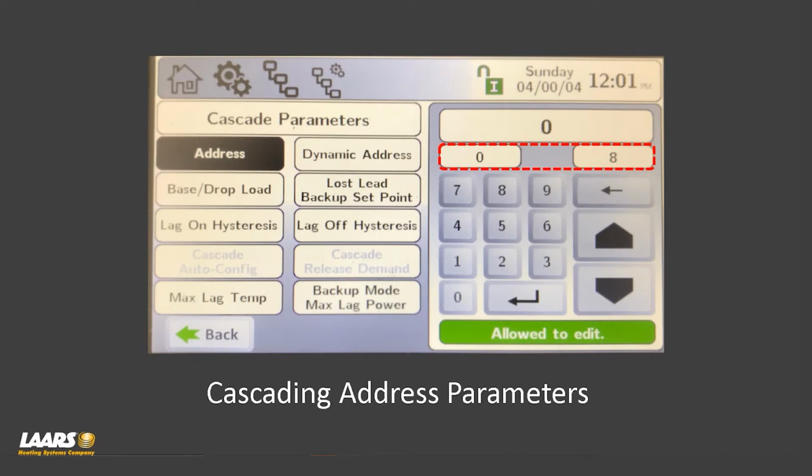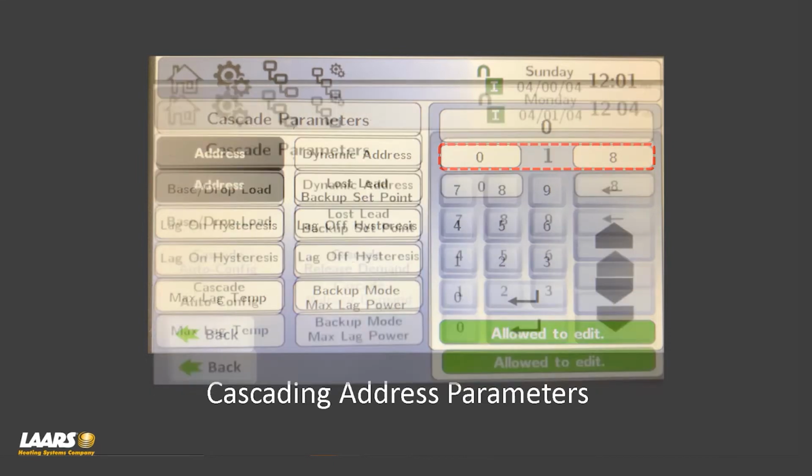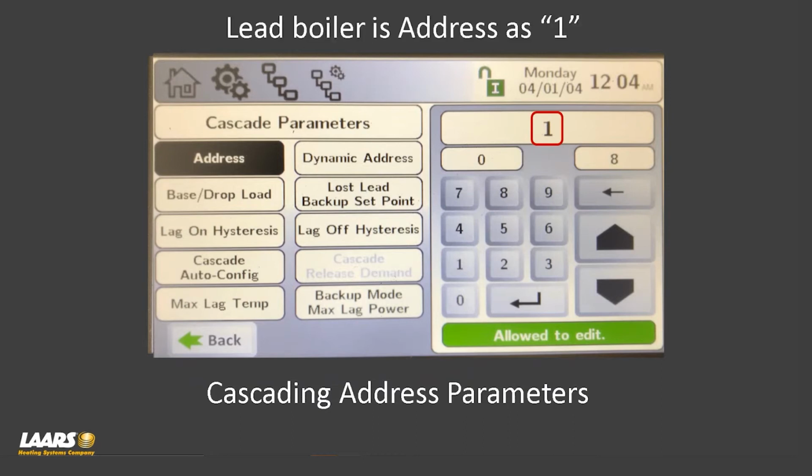On all of the other products, OmniTherm, MagnaTherm products, etc., the address range is 0 to 8. And they're going to be defaulted to 0. That means they're not set up as a cascade bank, and you'll have to address them. So here on all of the other products, your lead boiler becomes address 1. You're going to use your back arrow, back out 0, type in 1, enter, and our lead boiler is 1. You'll also go into your member boilers.